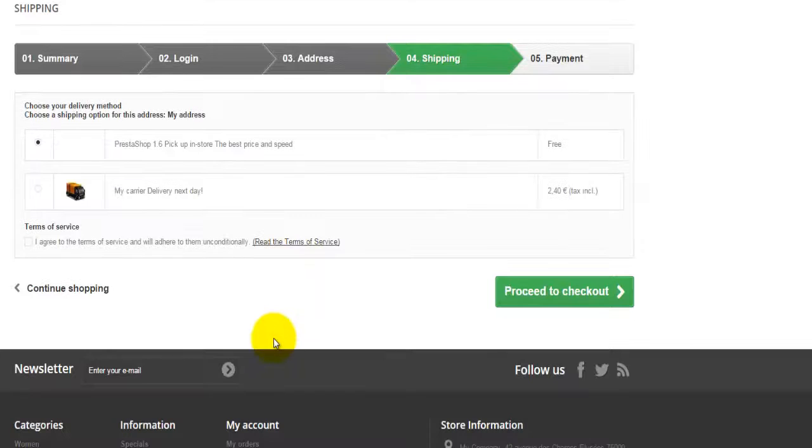Now we come to the shipping, and at the moment I only have two options here. So there's a PrestaShop pickup in-store service, and there is my courier delivery the next day. Okay, so let's choose this one, and what I need to do is actually agree to the terms of service, and I'll hit on proceed to checkout.